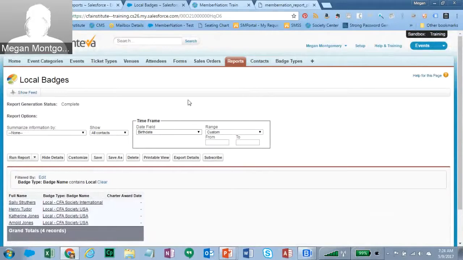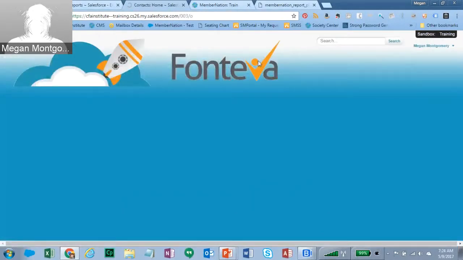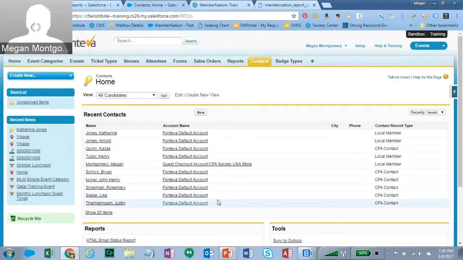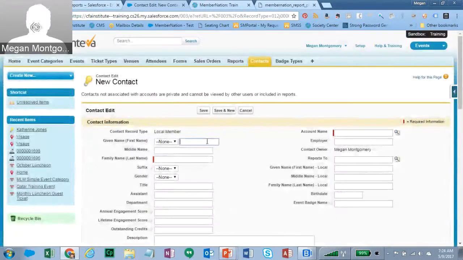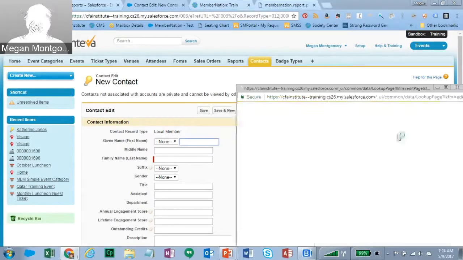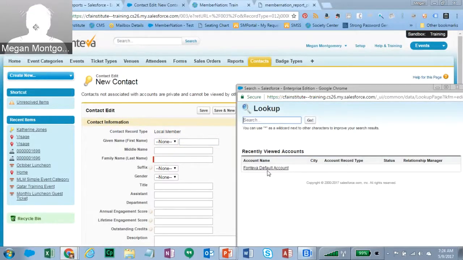So if we take a look again in our training environment here, these are all of our recent contacts, but we can go ahead and add a new one. So we'll say that we want to create a new contact. And again, we want to make sure that we're choosing local member. Click continue. And again, this is that account name field that you'll need to fill in. So you always want to choose this Fontiva default account.